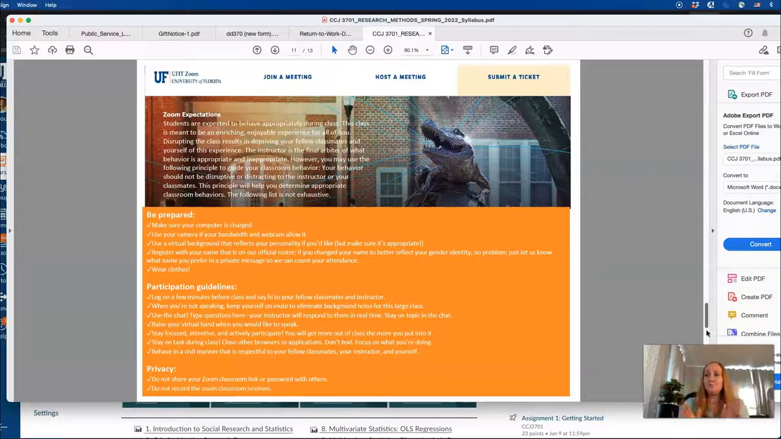This is my Zoom page. So it tells people, hey, make sure you're on time, make sure your computer's charged, use virtual backgrounds. You don't have to use your camera if you don't want to. Make sure you're dressed properly if you're using your camera. You can use the chat, log on a few minutes in advance. Don't share Zoom links with people. Be attentive, and we'll get after the things you need.